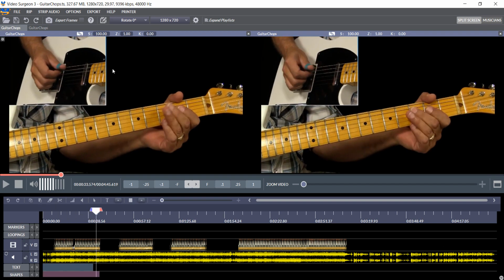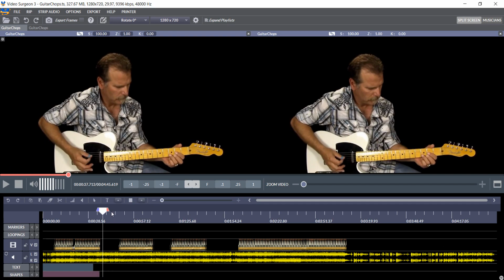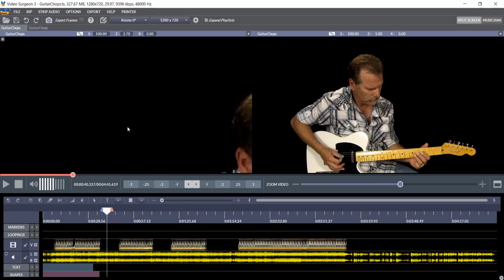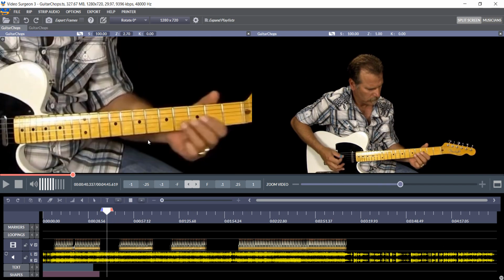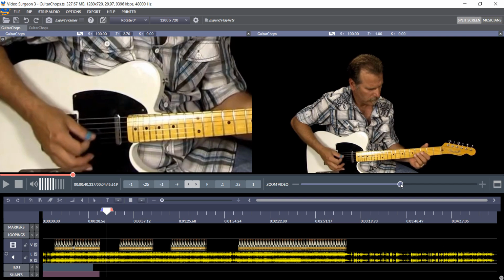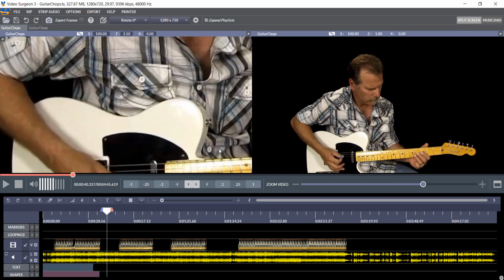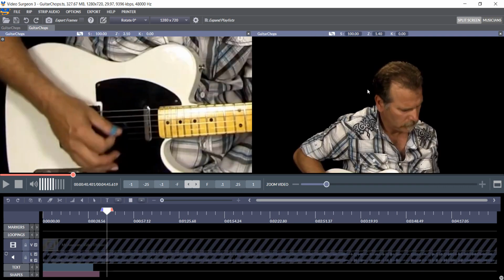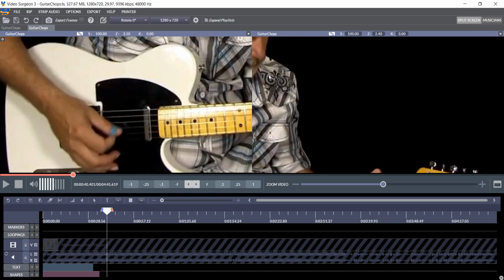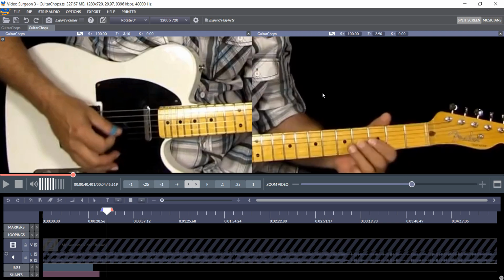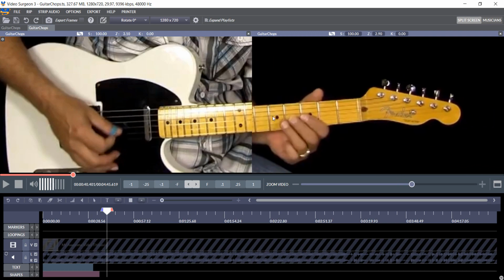So now you can see we have what we had before, but let's get to a section like this. All right. Now, let's zoom in. And let's say here we want to look at the strumming hand. Zoom in a little more. All right, so there we have it. And now over here, zoom in as well. Go a little further even. And now we have both hands, and they're locked together. And now we can play.